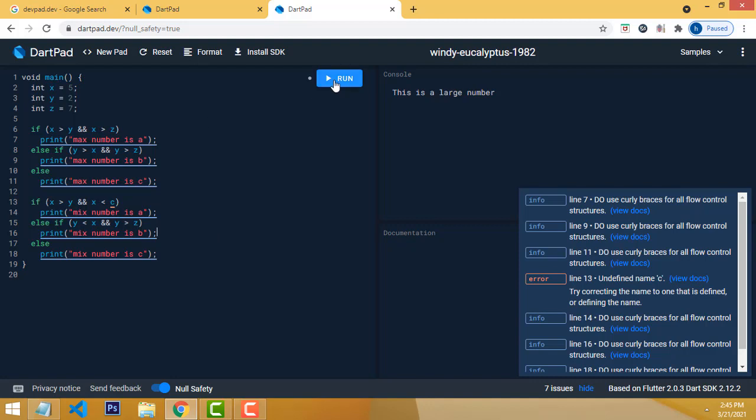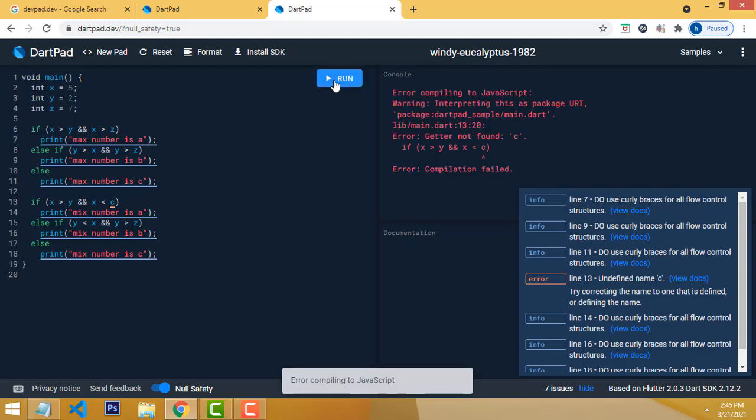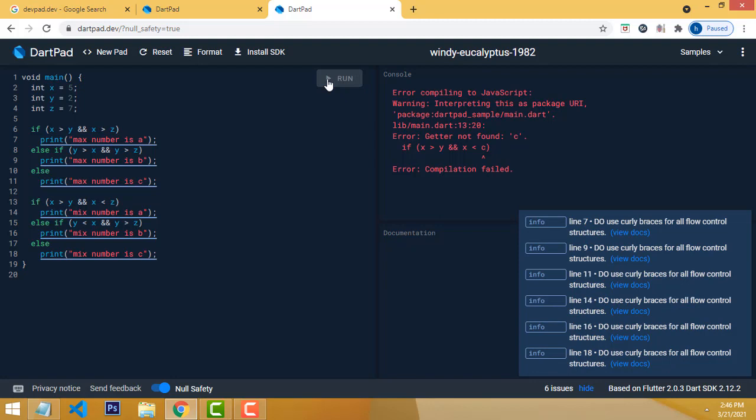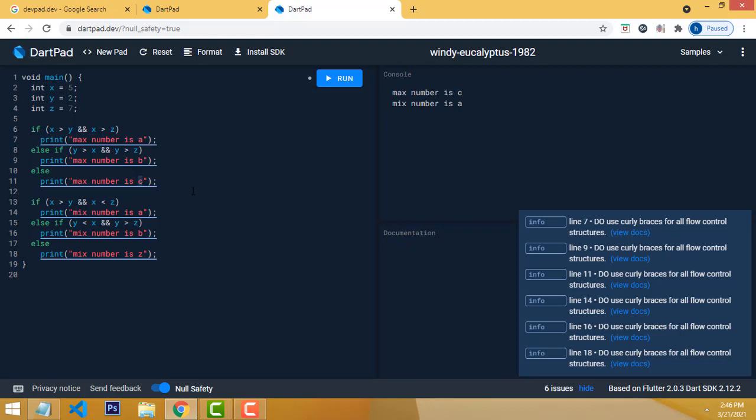Now if you execute it, what is it? It's already there. X, Y, Z. This is not Z, that's the problem. Now it's working. The maximum number is not a C, this is a Z. So you are putting Z. This is X, Y, Z. Now you can see the answer.